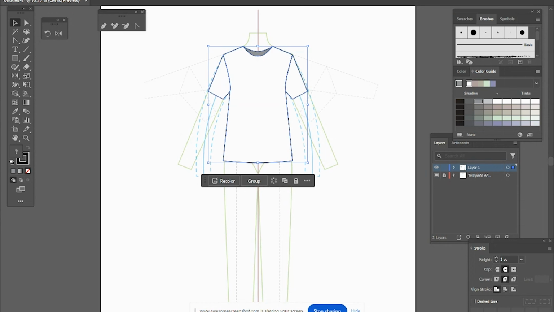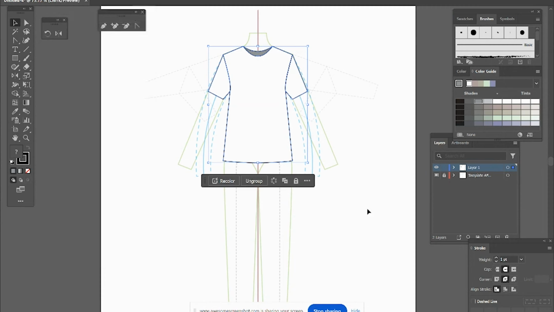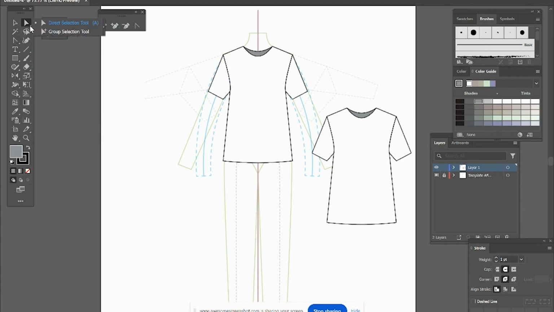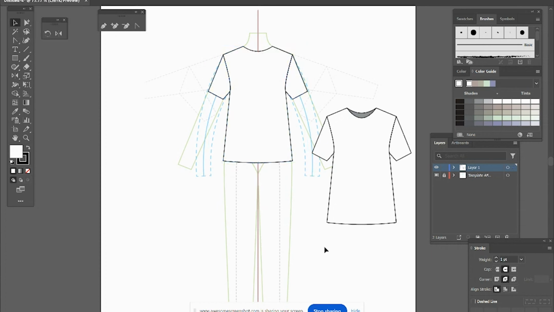Now, the next step would be to go in Object and group it all together. Then I'll select the whole thing, press Alt, and now you can see I have 2 cursors together, and make a copy of it and keep one copy aside. To select only the front, I'll go to the group selection option and select the front of the t-shirt and hit delete. Select this whole thing and give it a white fill. Now you can see I have both my front and back view ready.